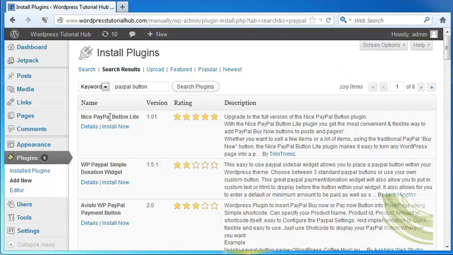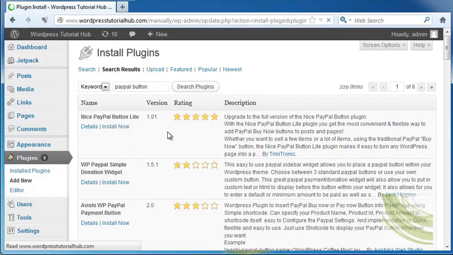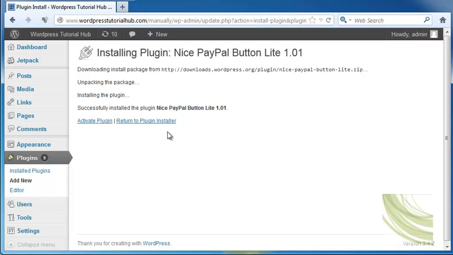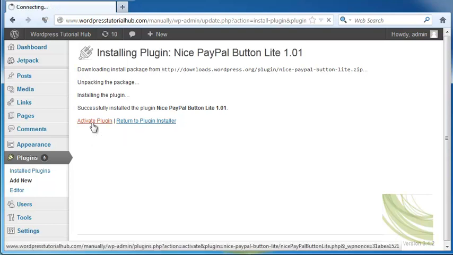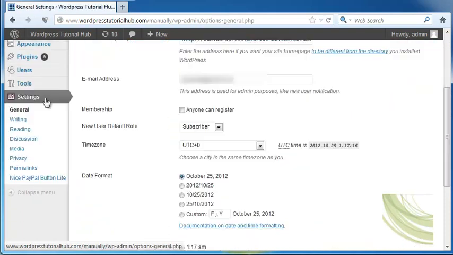I'm going to go ahead and click on Nice PayPal Button Light and click on Install. I'm going to tell it I wish to install this plugin, and it's going to go ahead and install it for me. And I'm going to click on Activate Plugin. Once I'm on the dashboard again, I'm going to scroll down to Settings, and I'm going to go down and click on Nice PayPal Button Light.